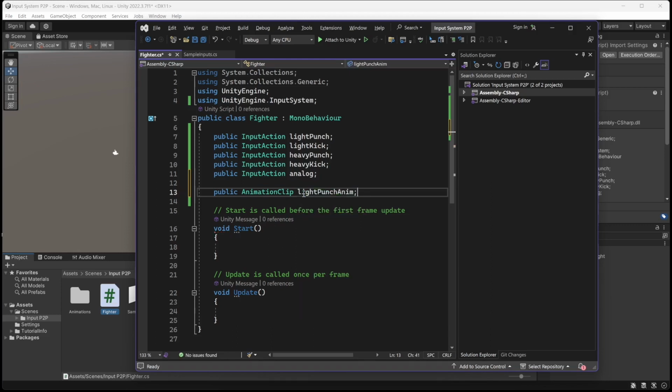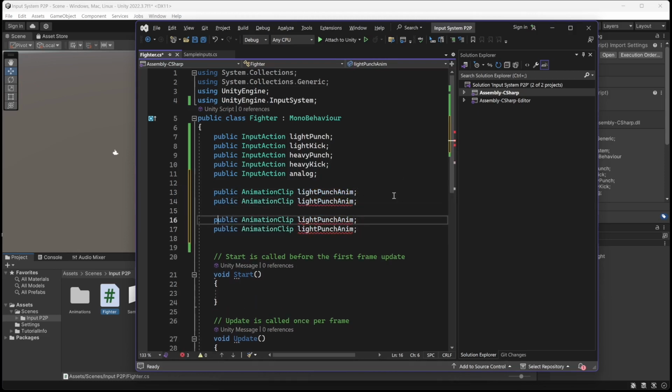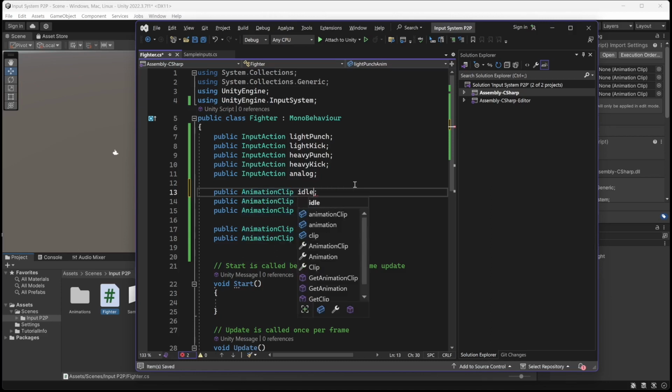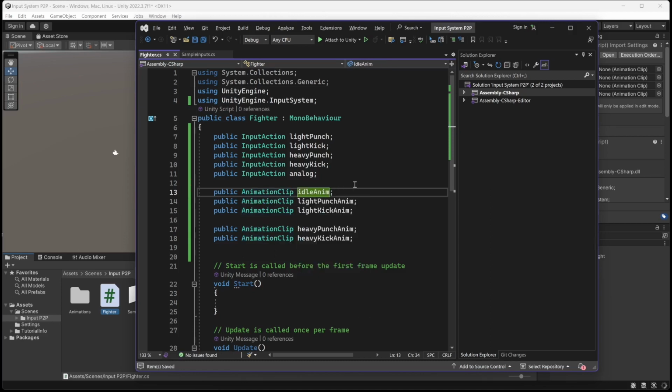Please name it whatever you want, whatever's more convenient for you. I'm just going to go with the obvious ones, which are light punch anim, light kick anim, heavy punch anim, and heavy kick anim. So we have that, and we also have an animation clip for the idle. So we'll call this idle anim. Any questions so far?